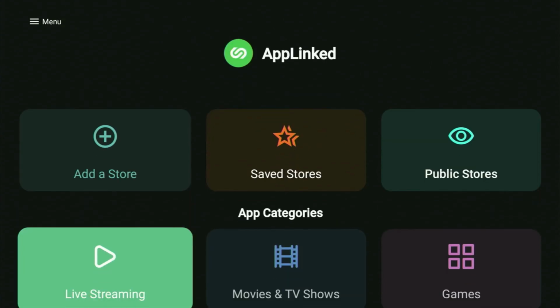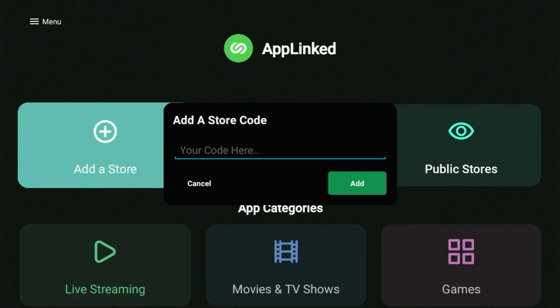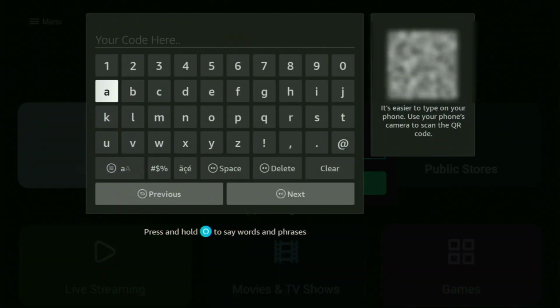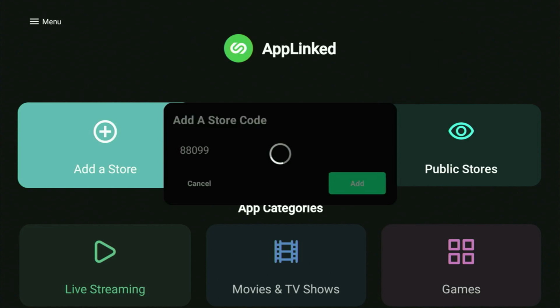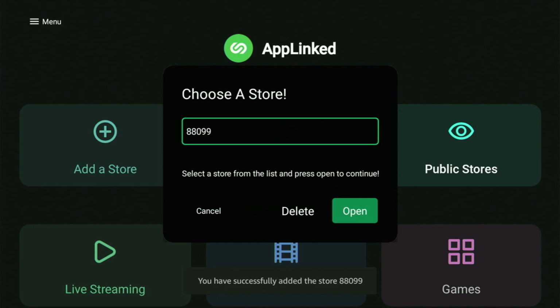And now in here, what you have to do is click on add a store, and there we'll be entering the code. So the first code we'll enter will be 88099. So once again, 88099, you click on next, click on add, wait a moment, and then the code is gonna appear in the saved stores. So click on saved stores and select open.